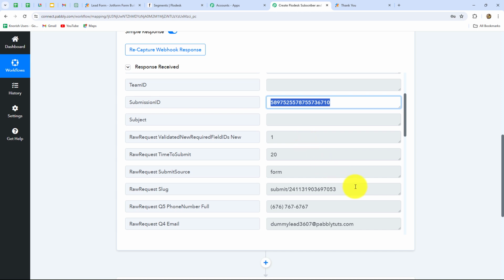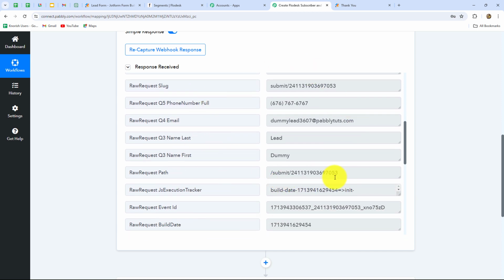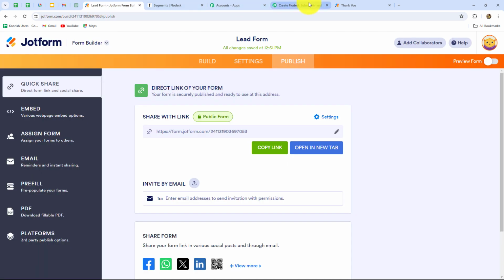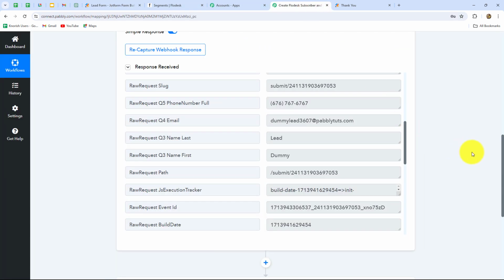Here we have all other details as well, the details of the user who has submitted this form. This means that our connection between Jotform and Pabbly Connect is perfectly successful. So now whenever a form is submitted by a lead in Jotform, we are going to receive the response of that form immediately in Pabbly Connect.